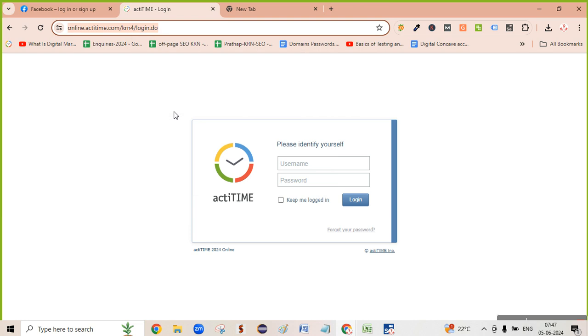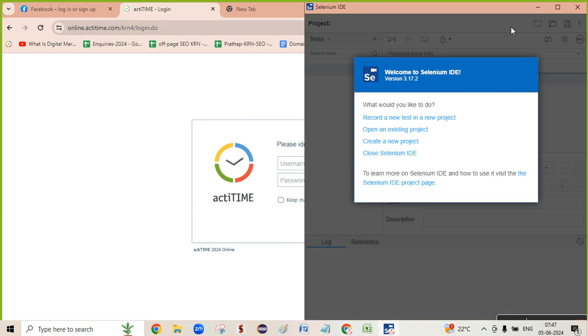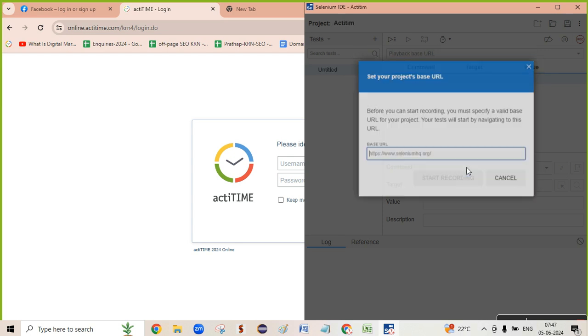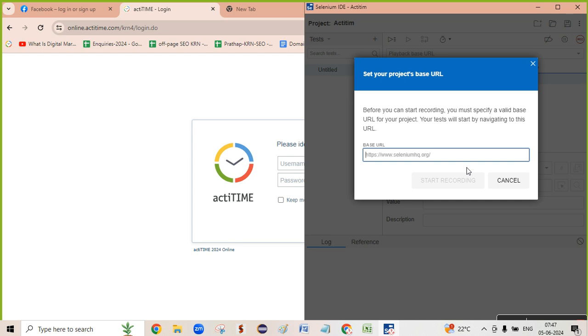Okay, open Selenium IDE. Once you open Selenium IDE, you will get this. Okay, listen carefully. Click on record a new test in a new project. Give the project name, any name for your reference purpose I can give. Click on OK.